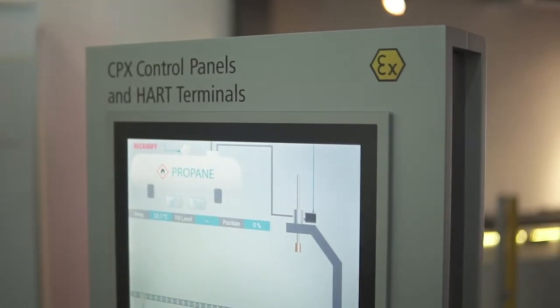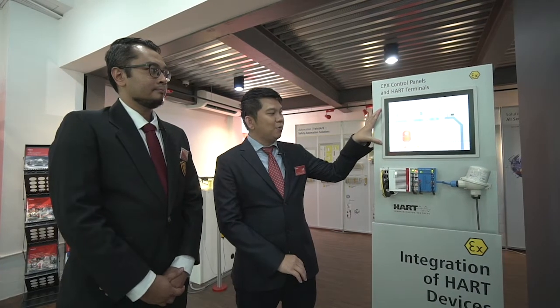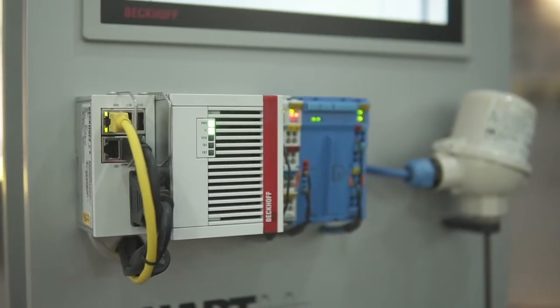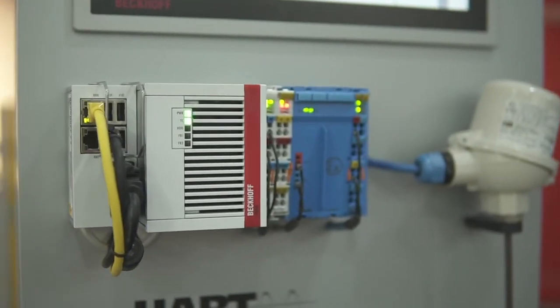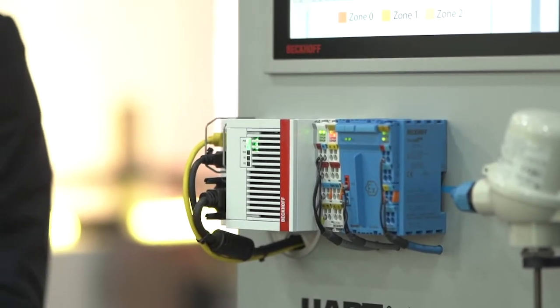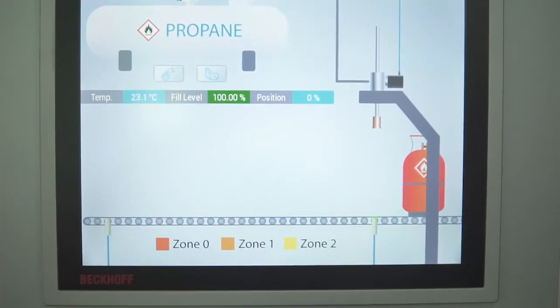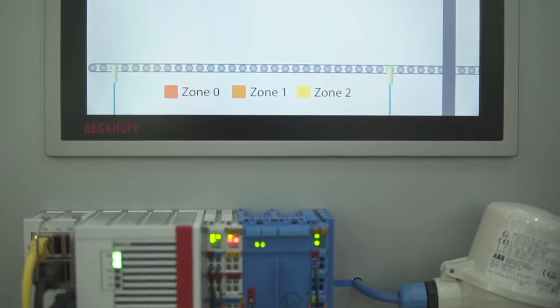Moving to our next presenter, we have what we call the presenter board, where we have the Zone 2 IPC, as you can see from the hardware here. We also have the Zone 2 embedded controller, and the blue terminal is the Zone 0 or Zone 1 IO terminal that we are also offering. For this terminal, we don't need to use another third-party IS barrier because it is already built inside the terminal.